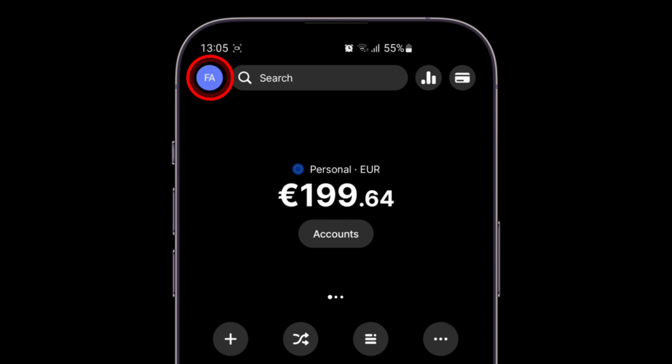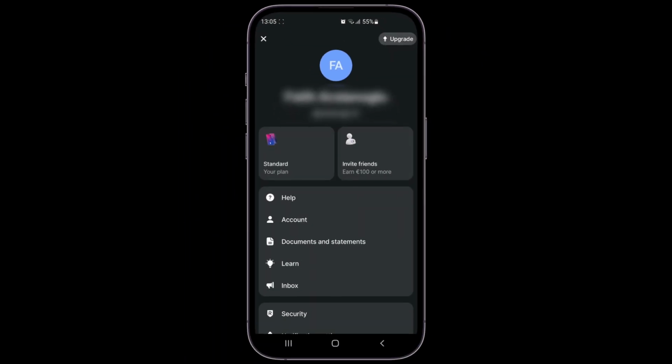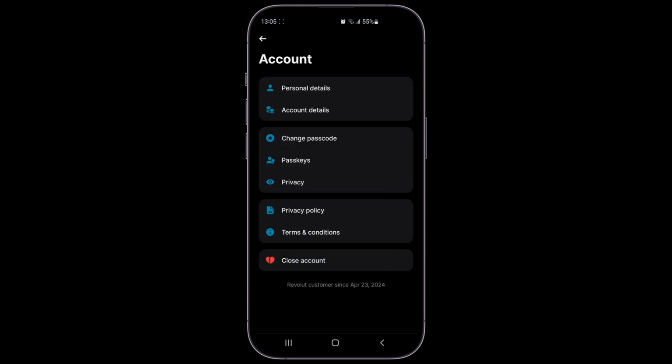First, tap the profile icon in the top left corner of the screen to open your profile menu. From there, select the Account option, which will take you to the Account Settings page, where you can adjust various preferences related to your Revolut account.